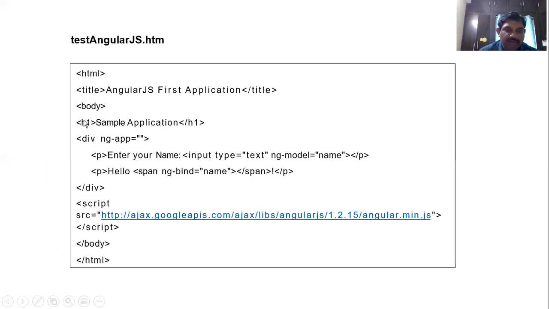Now h1 is the header. We are using the h1 header, sample application. /h1 is the ending tag. Div ng-app directive. I'm using one directive in AngularJS, that is ng-app is equal to quotation. Now the paragraph. Enter your name. Input type is equal to text. ng-model is equal to name. And close the paragraph and open another paragraph and hello, span ng-bind, the second directive, is equal to name, /span, exclamation mark.